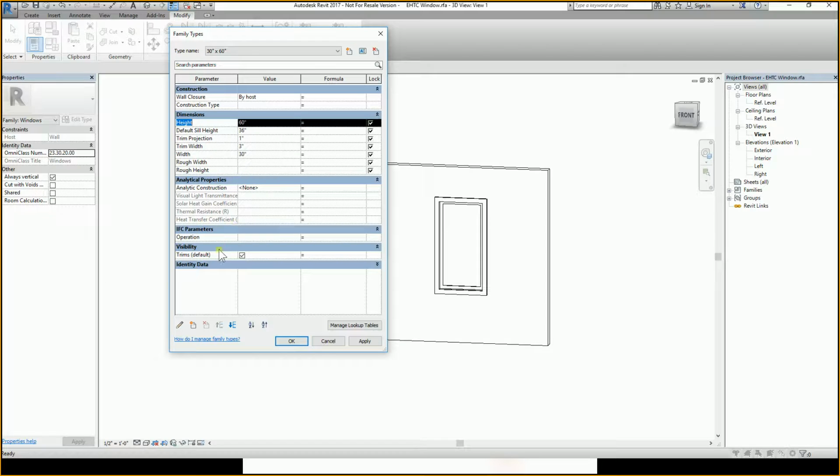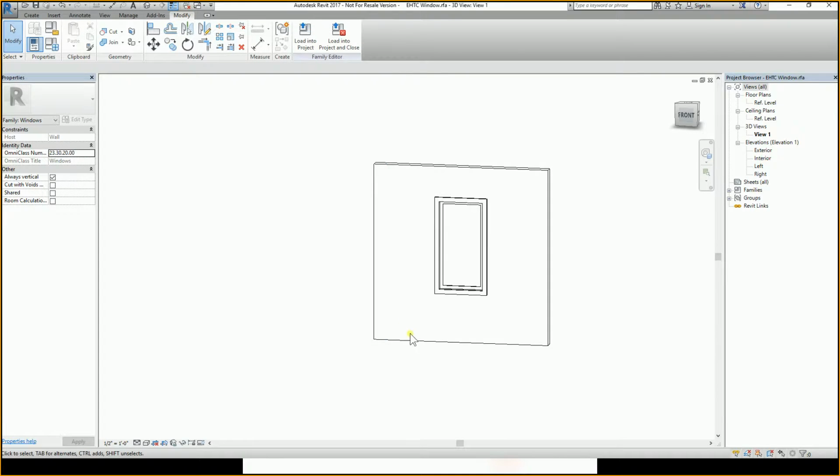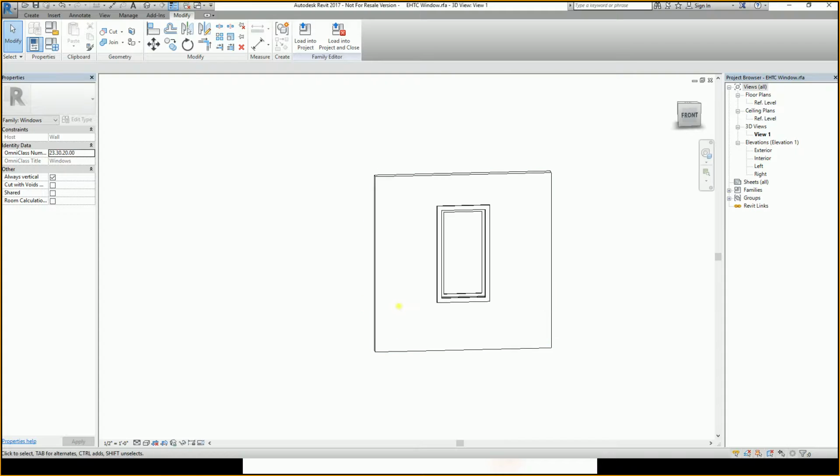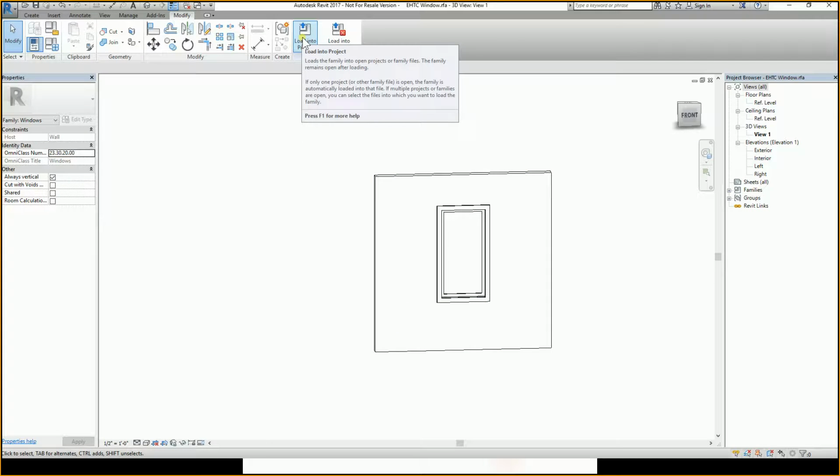But instead, if we use the trim parameter, which is an instance parameter, it's not going to affect all the instances, but only the one that we have selected. So hit OK to get out of there, and let's load that again into the project. Let me know when you load it and you override the family in the project.